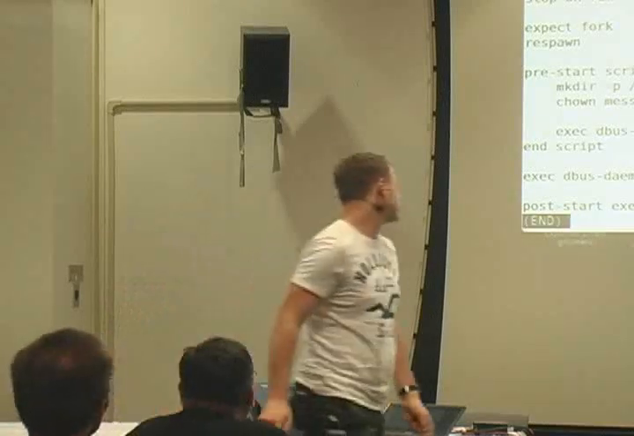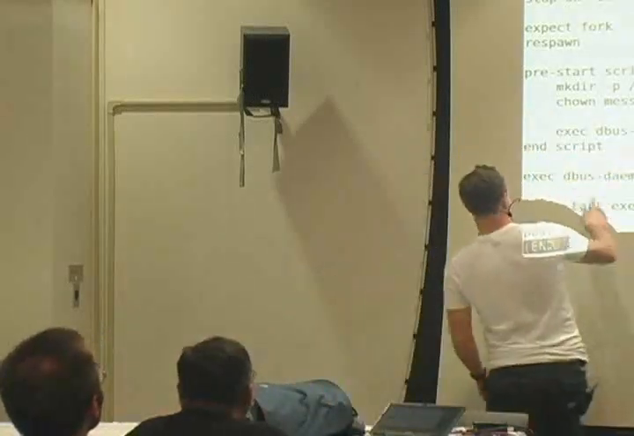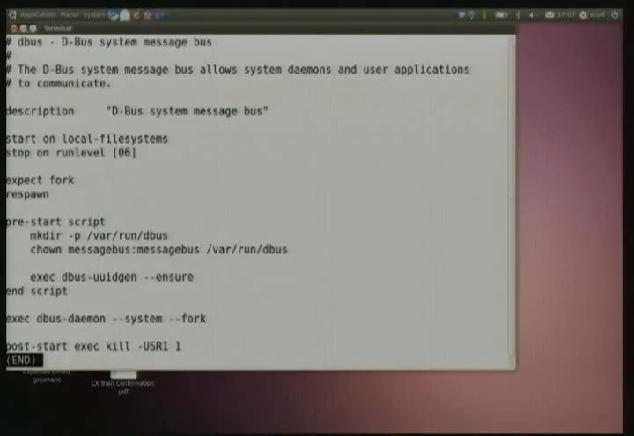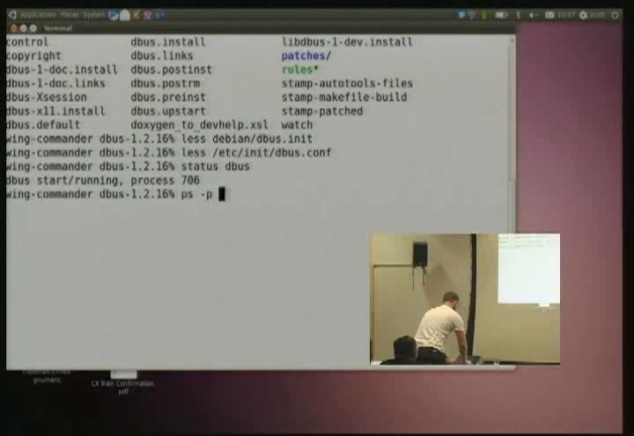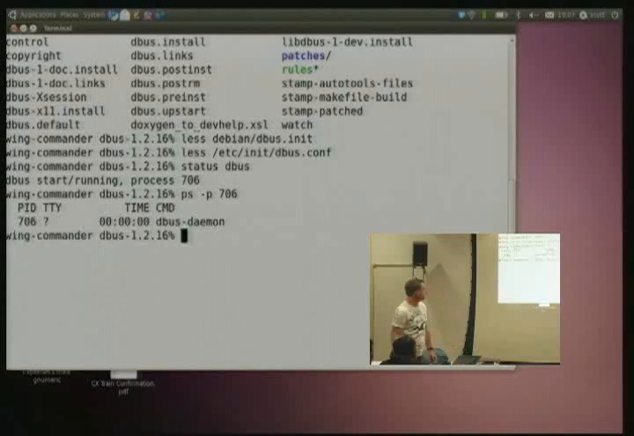it's actually on this screen. So Upstart exec dbus daemon system fork. That forks off into the background and everything else. So dbus forks, it actually forks twice because it's a daemon. And I can still run status dbus, and it's still got the right PID. So it's doing tracking of the PID even after forks and execs, and Upstart uses that information all the time.